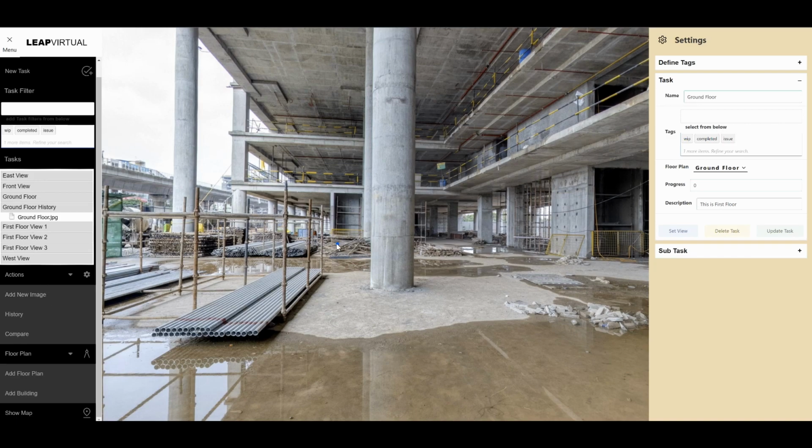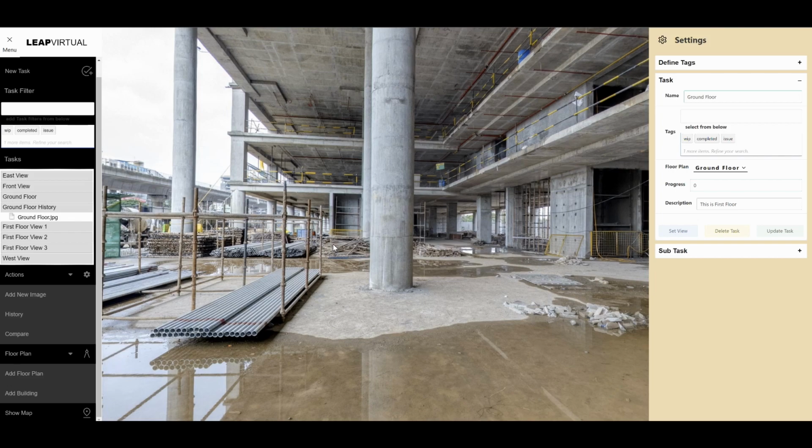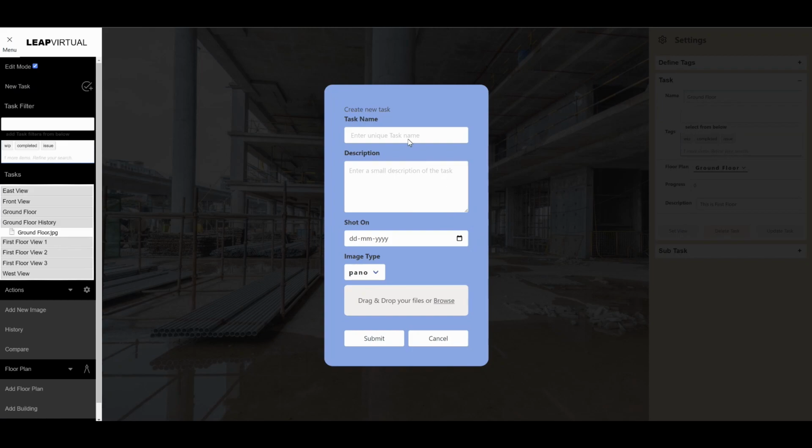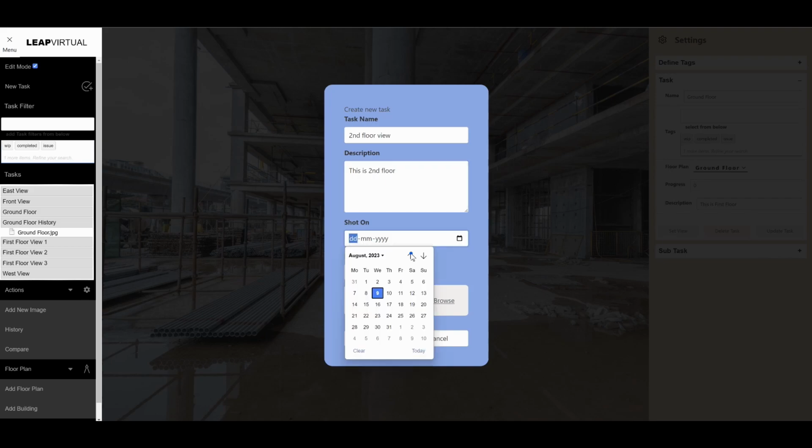Now let me show you the history, and I start with creating what you call a simple task, and then we build on top of it showing different action points. So let me go create a task here first. I'll click on the new task and give it a name, let's say second floor view. Give it some random description. This is second floor. Give it some random date.